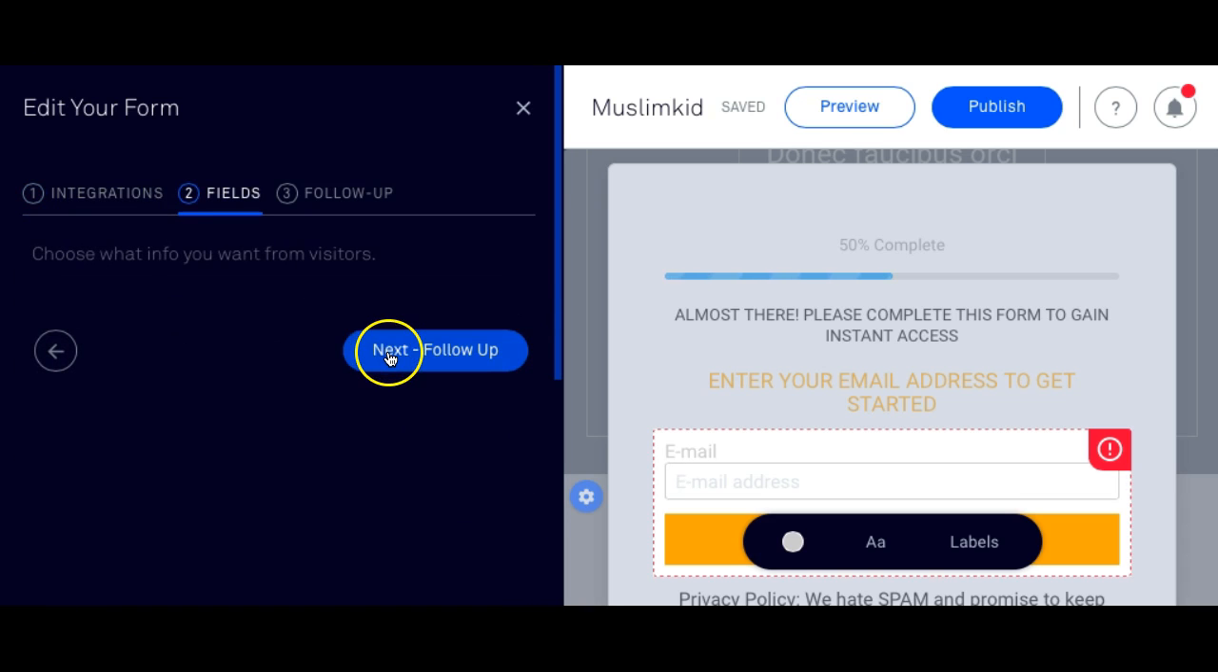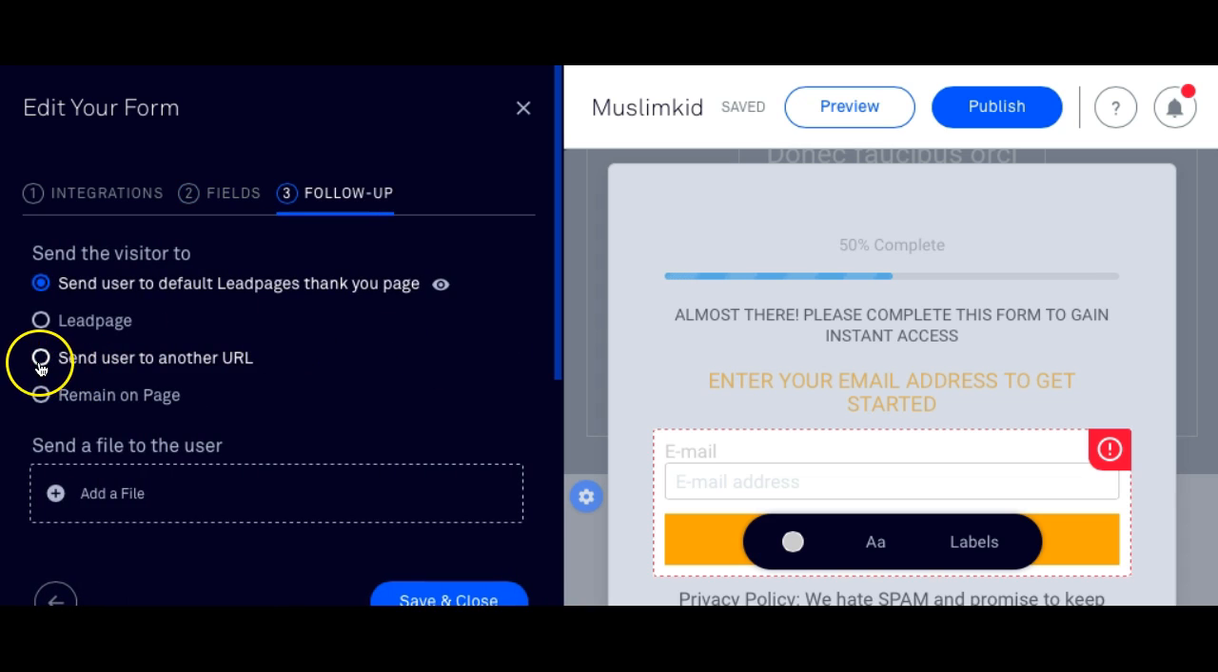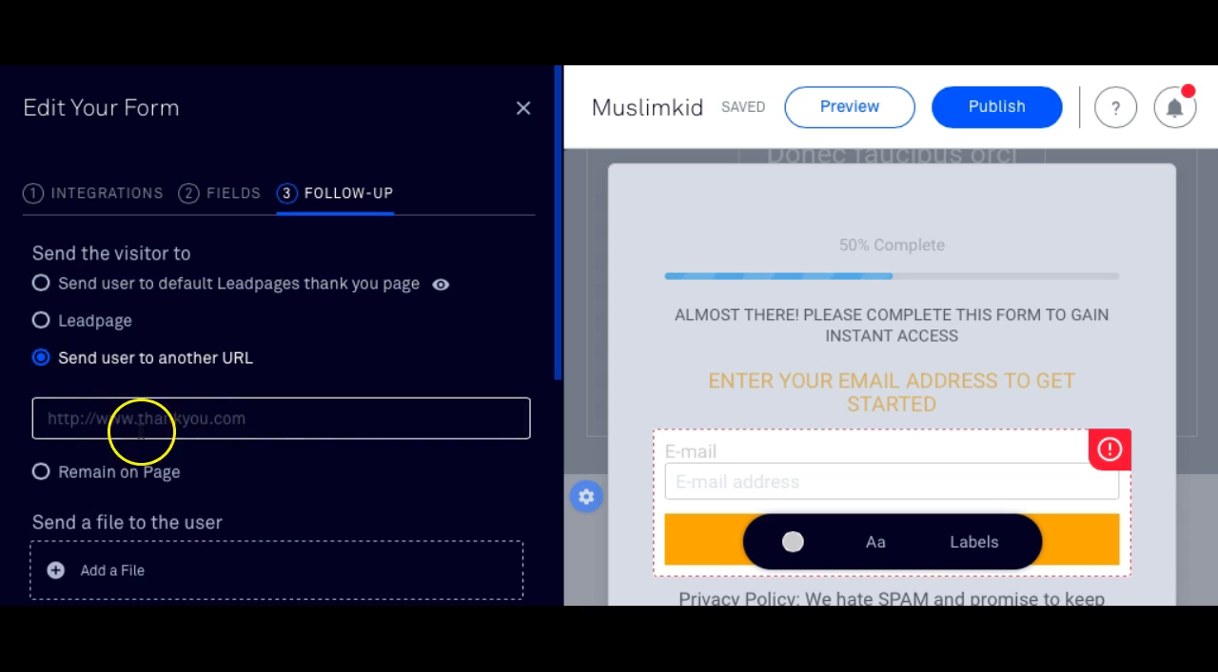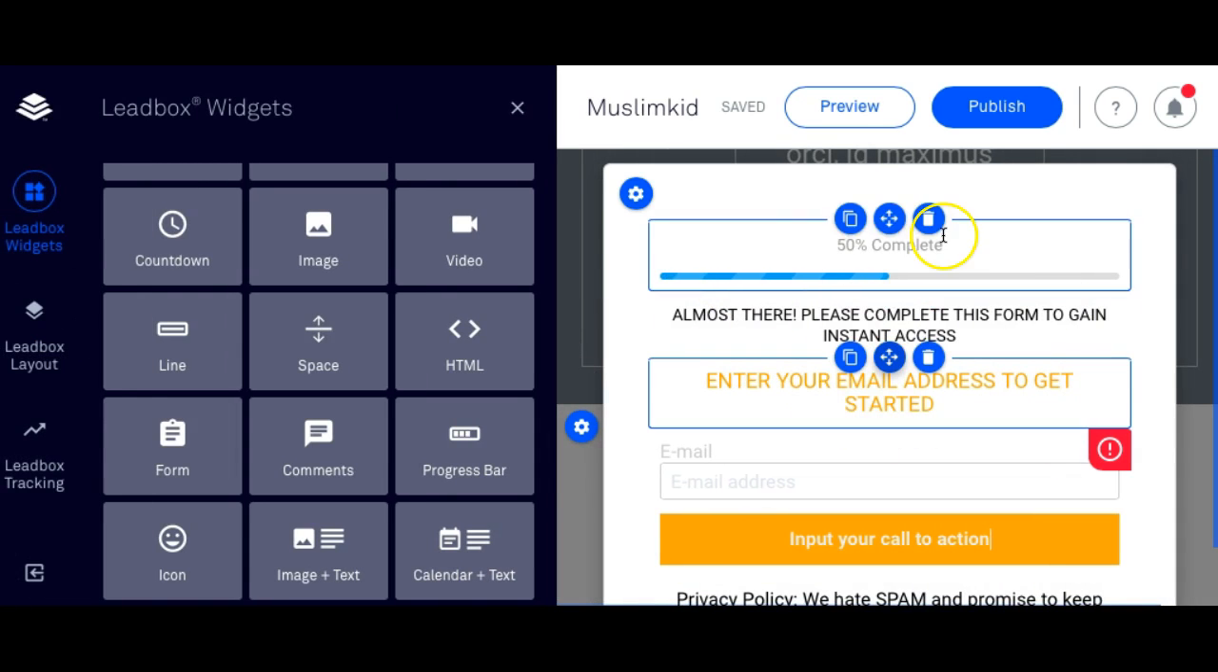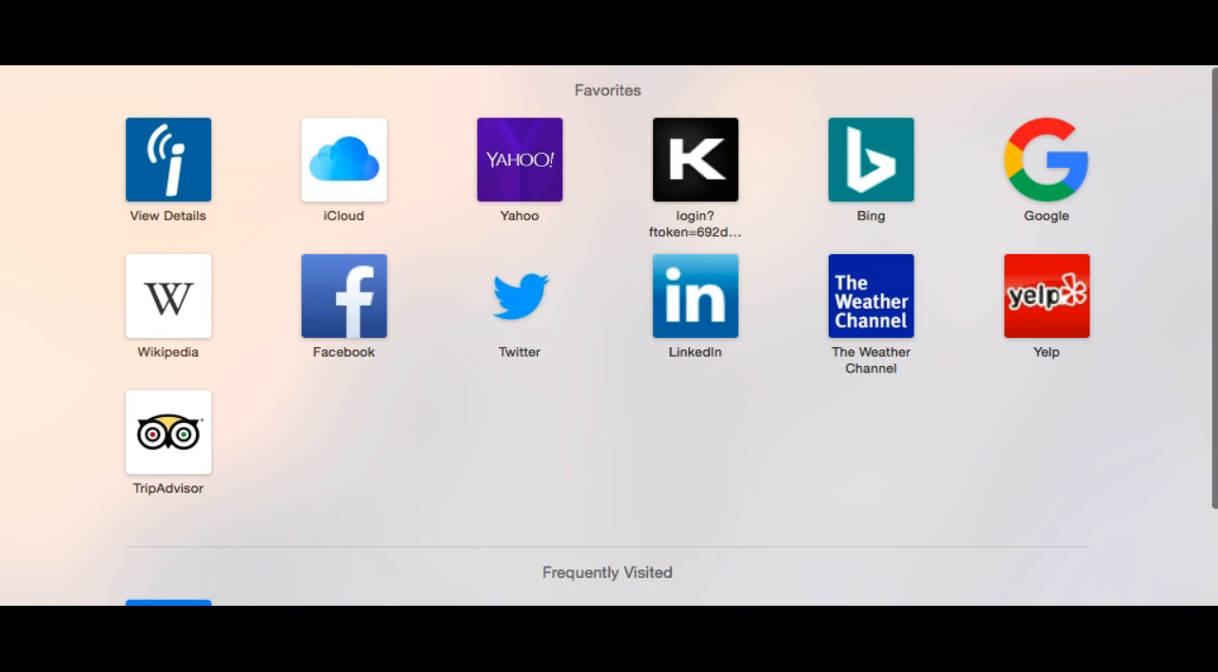Okay. Next is fields. And then you go on to follow up. And then send user to another URL. And this is where you set up your thank you page. I'll show you that in a second, okay? So set up your email sign up page, your webinar sign up page.